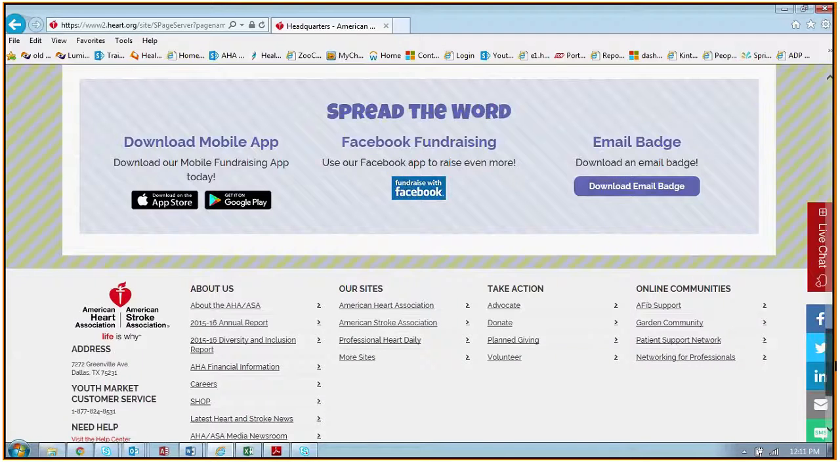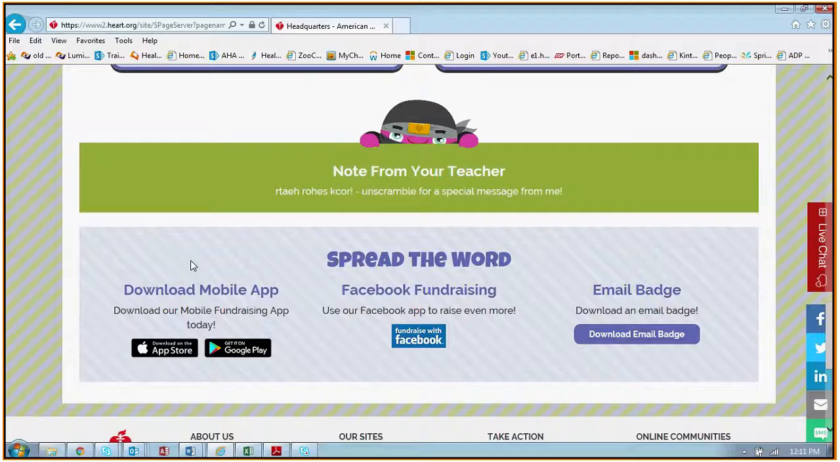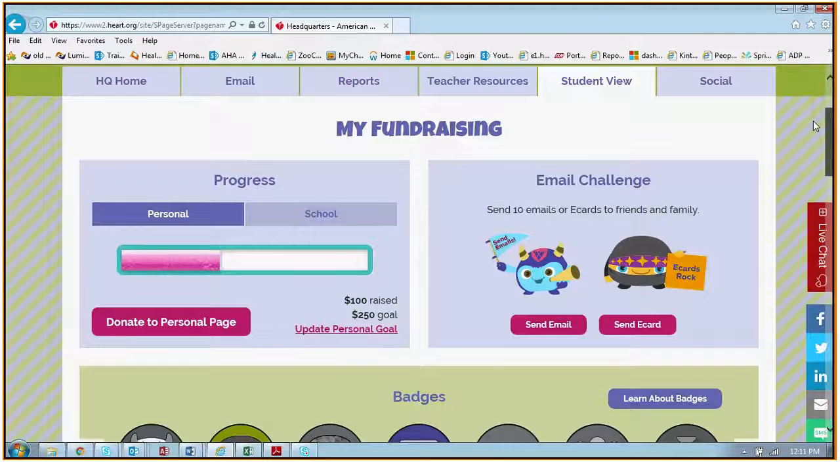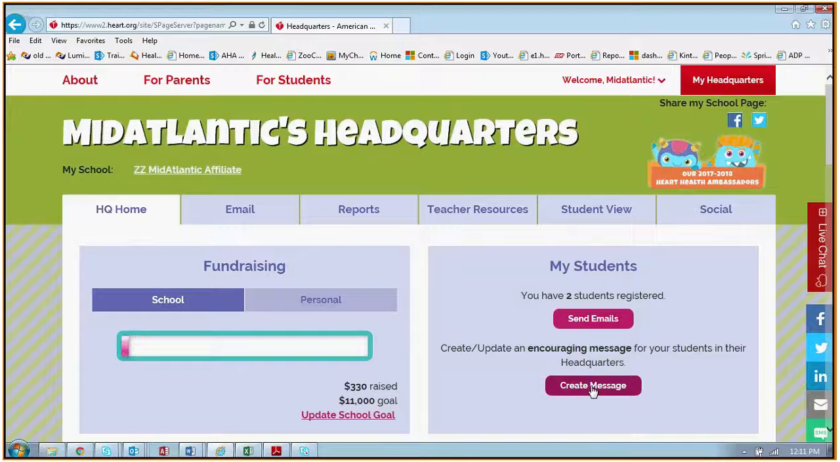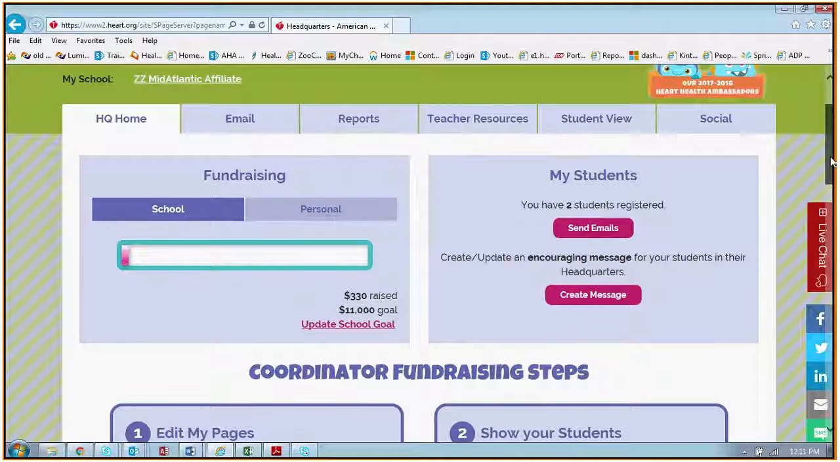It shows up here, a note from your teacher at the bottom of their website. Right here is the message that you sent to them. So that is new this year on the website. I think it's a really neat feature that would be great to use.